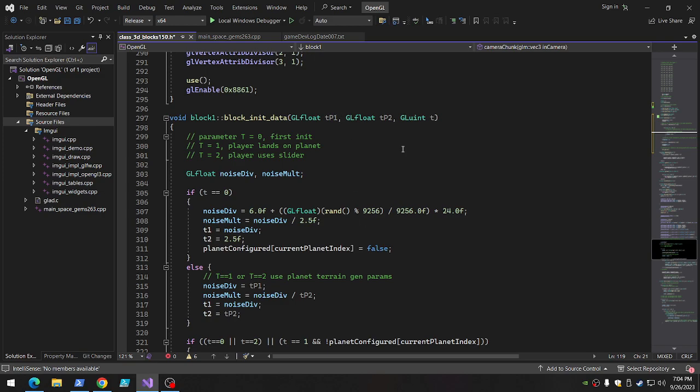Oh, do we need those numbers too? TP1, TP2? Wait, why aren't those global then? I mean, not global, but in the class. What?